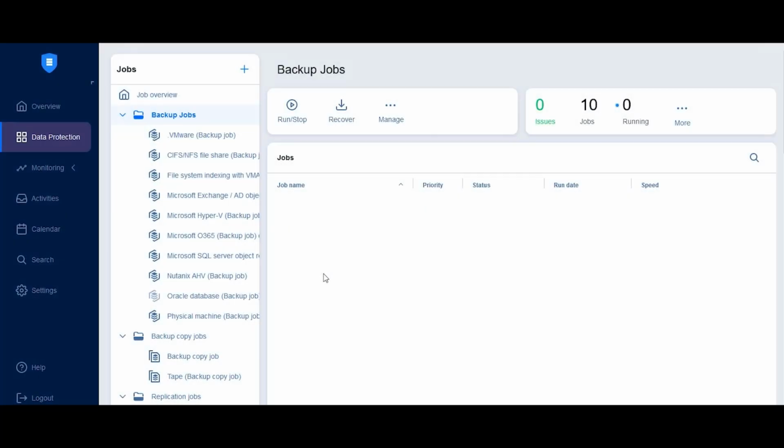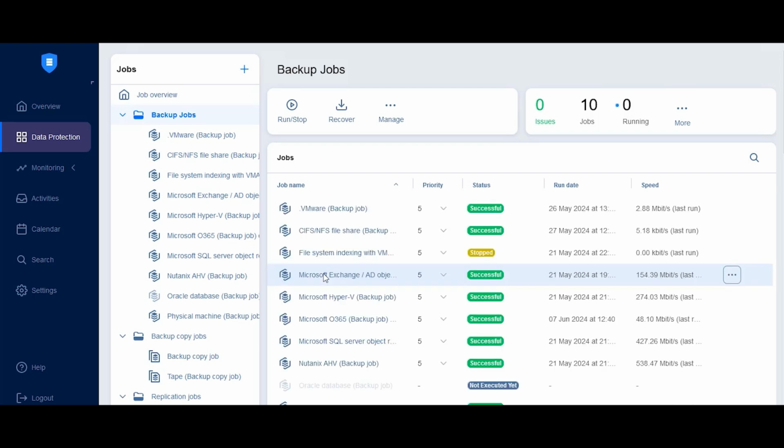Hello. NAKIVO Backup and Replication can be used to protect Microsoft 365 data in Exchange Online, Microsoft Teams, SharePoint Online and OneDrive for Business. If you've not watched the video on how to create a Microsoft 365 backup job, I'll link to it here. In this video, I will show you how to use an existing Microsoft 365 backup to create a backup copy job.